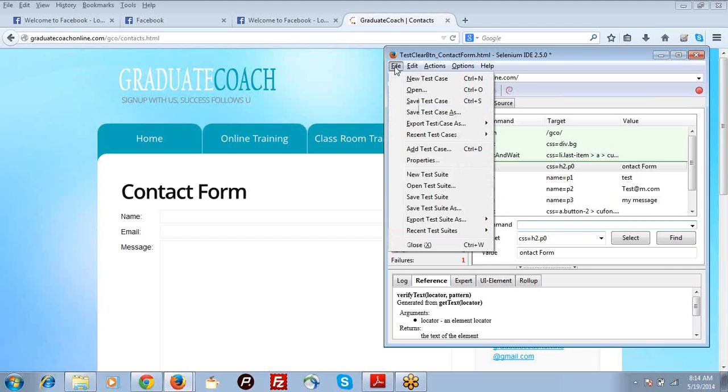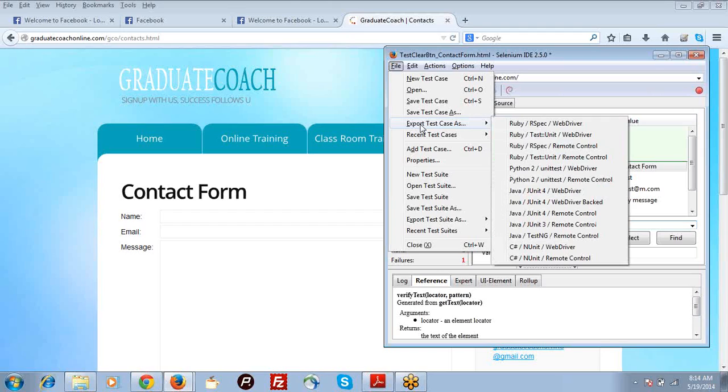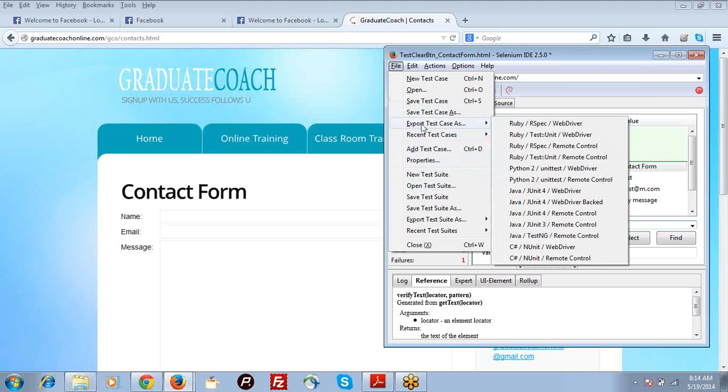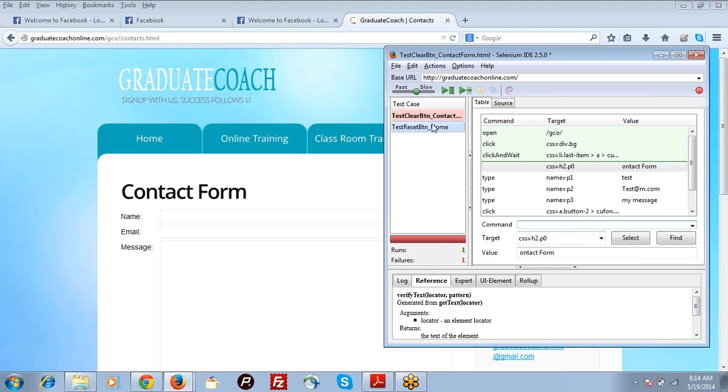If you have more than one test case, you can export them as a test suite also. If you have more than one test case, then you can make it a test suite. These are the very simple options we have here in Selenium IDE. This is for execution speed setup. If you put it at fast, it will run so quickly. If you make it slow, it will run very slowly when compared to fast mode. If you have more than one test case, it will be helpful.